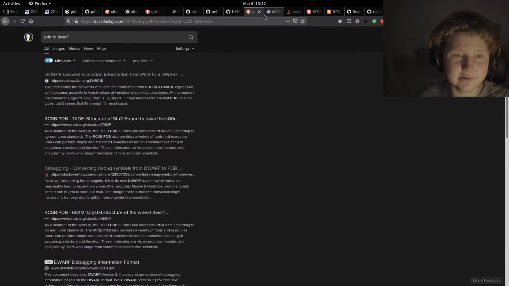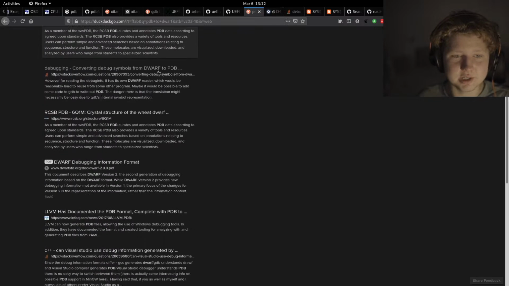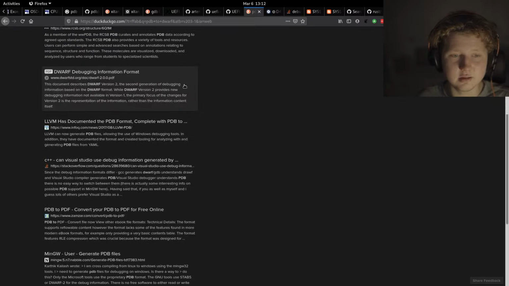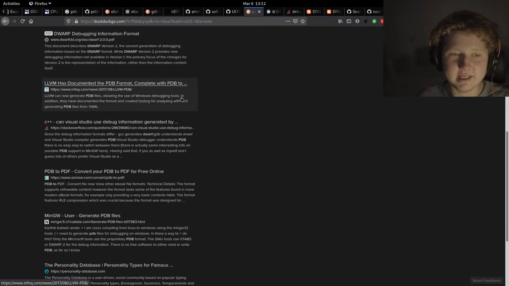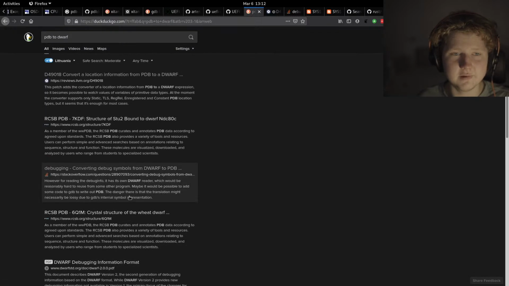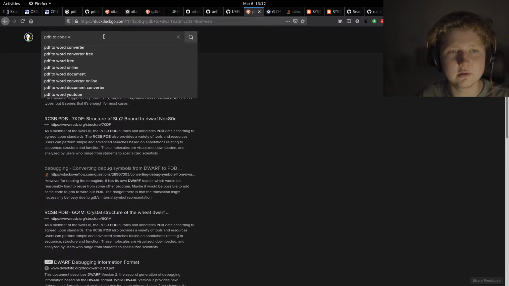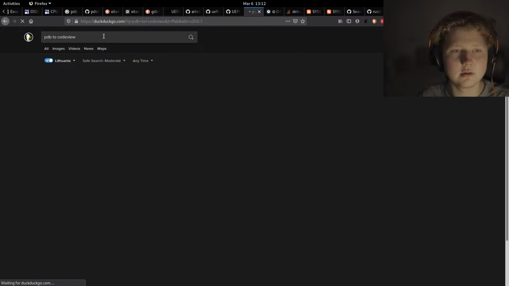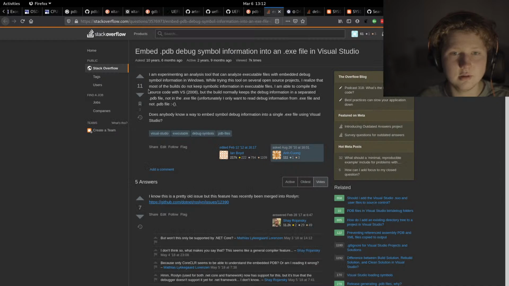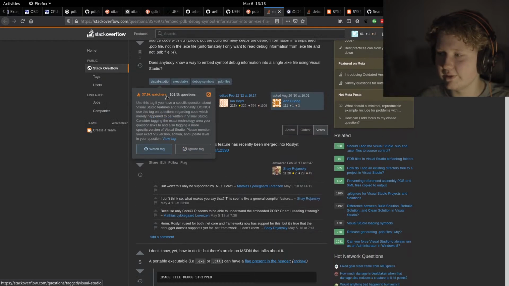One thing I don't want to do is write my own parser. PDB to PDF, I don't think that's gonna work really well. No offense, but Adobe has no place here for debugging. Code view. PDB to code view. Debug embedded into.